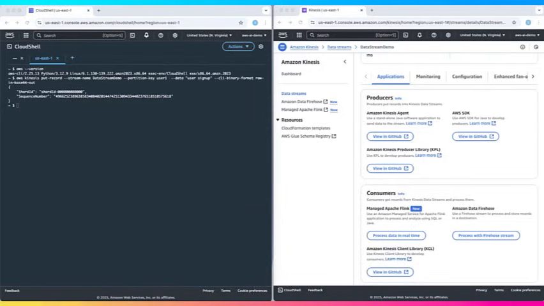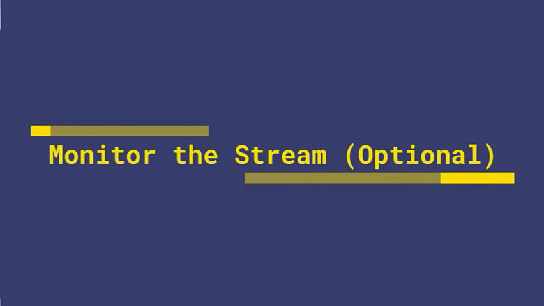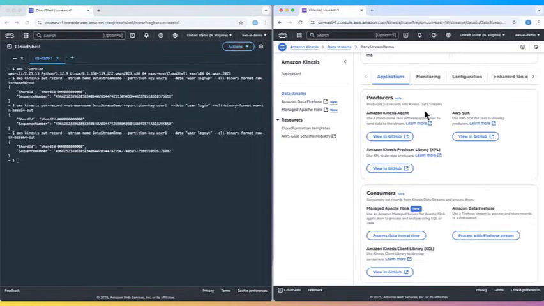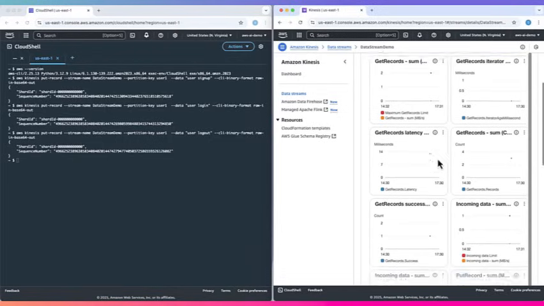Change the data field to try other values like user login or user logout. Go back to the Kinesis console. Click on Monitoring. CloudWatch metrics will show put activity after a short delay.